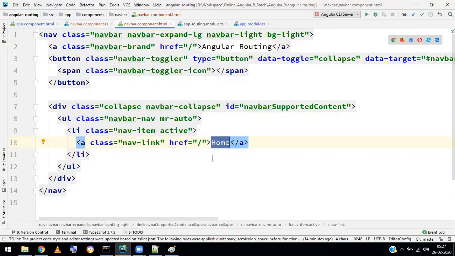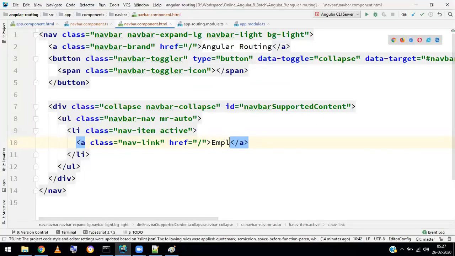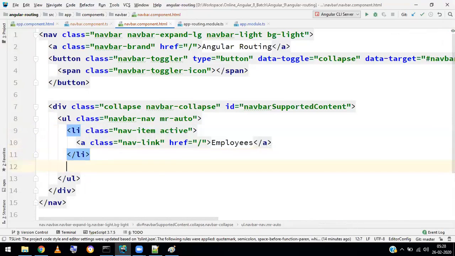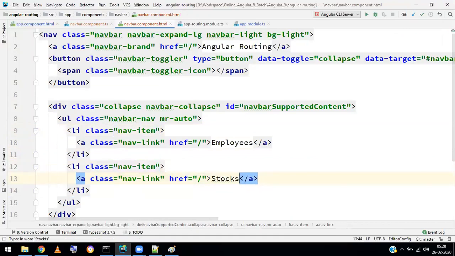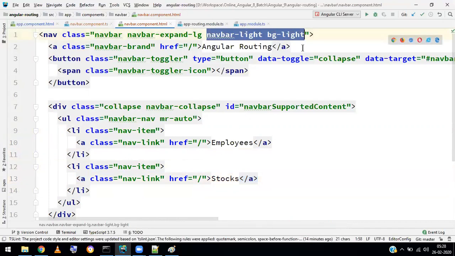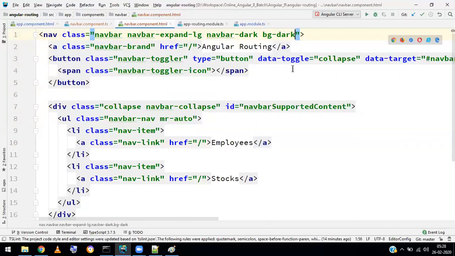Okay, but we don't have home link also, no? We have two other links like employees and stocks. This Angular routing itself is home link. Okay, let's make employees, and copy this. I make another one. I don't need active. This is stocks. Employees and stocks, and the background color for navbar, let's make navbar-dark and bg-dark.